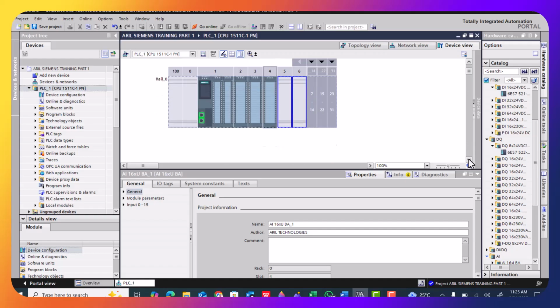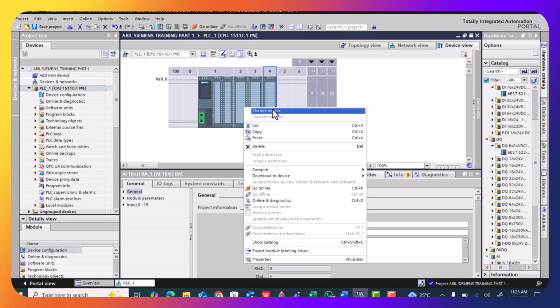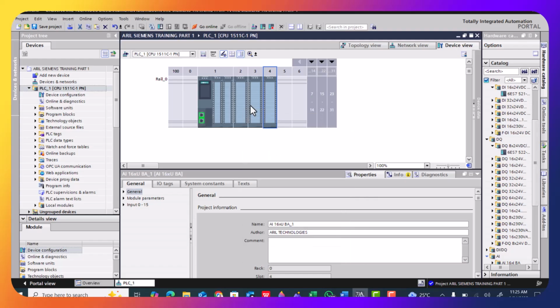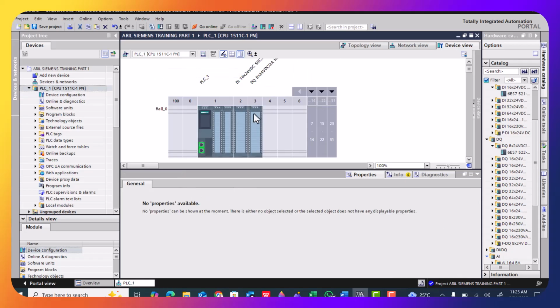So like I said, all these modules that I later added here are not needed. We don't even have them in our kit. So what I will do here is I'm going to remove them. I'm going to delete them. Delete. Okay, so now we have discussed the hardware configuration.